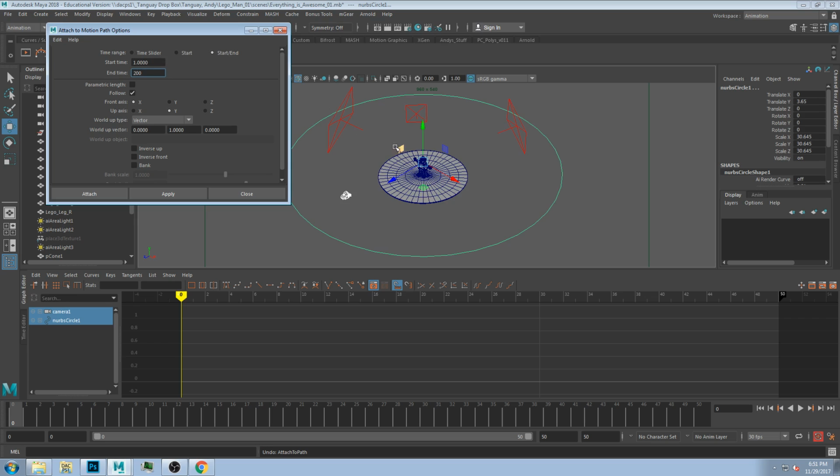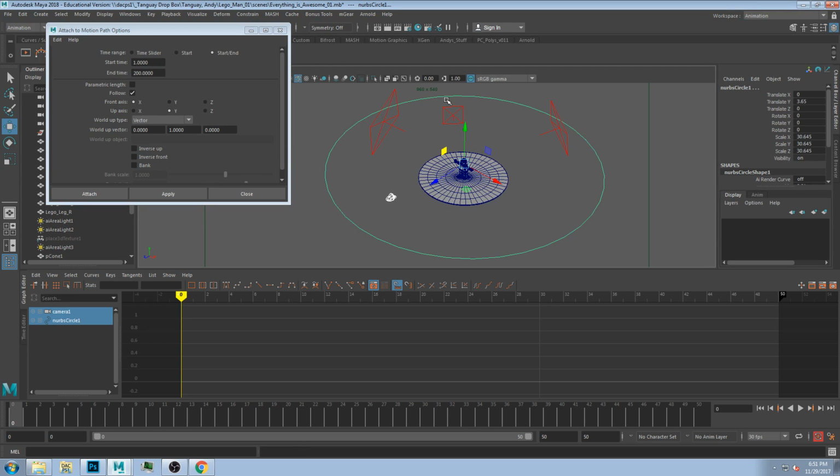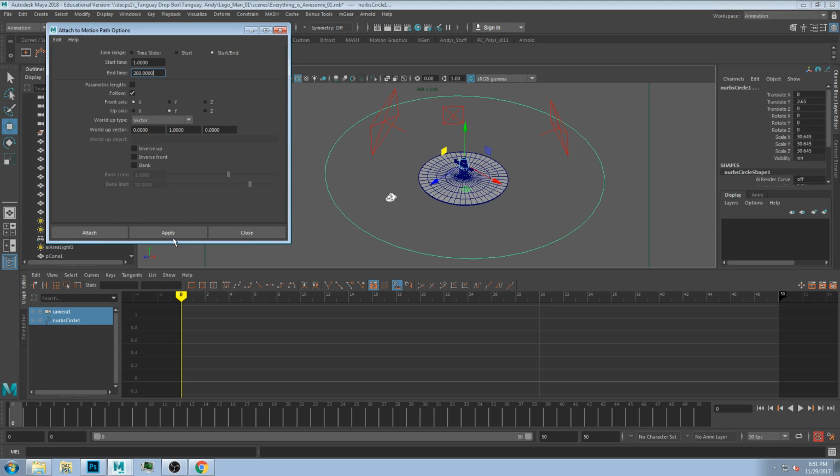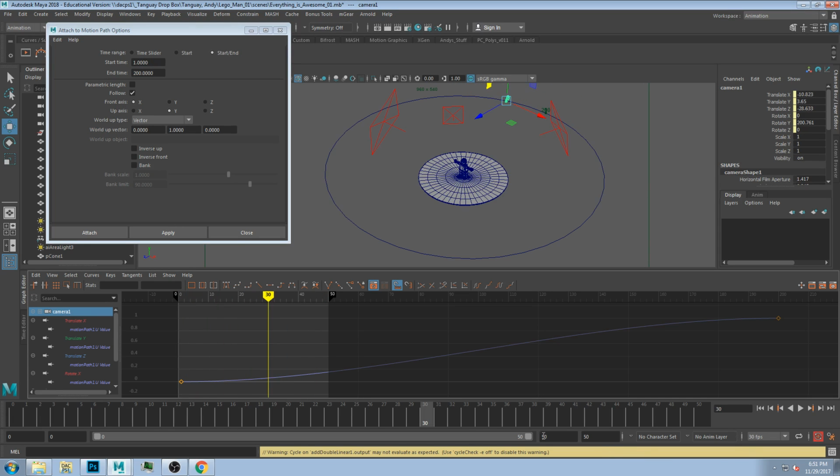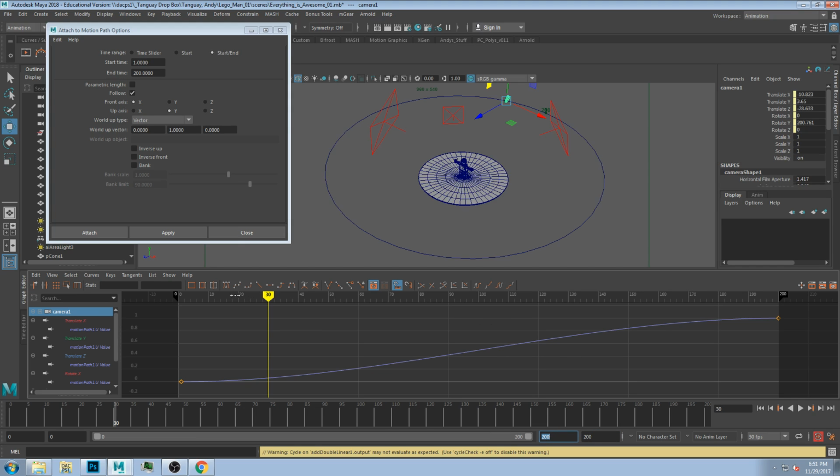So at frame 100, it's going to start. Since we have a circle here, it's going to start at the start of the circle, and by frame 200, it'll be back around the circle, right? We can skip the rest of these options, like follow. You can mess with the axis if you need to, but in this instance the default actually works pretty good. So I hit that, and now you see if I go through my time. Actually, let me make my time slider longer so I could look at the whole thing. Now you see the camera twirling around the subject in a circle, right?